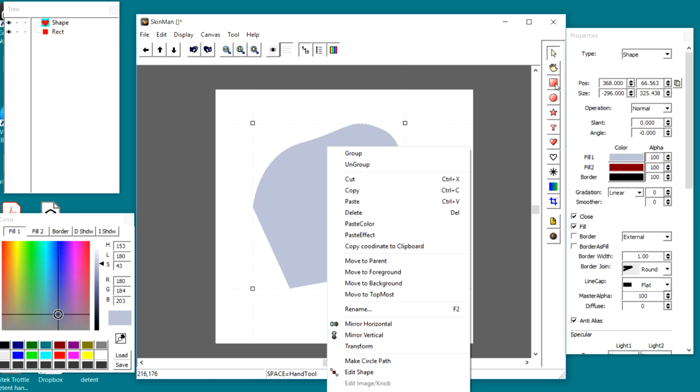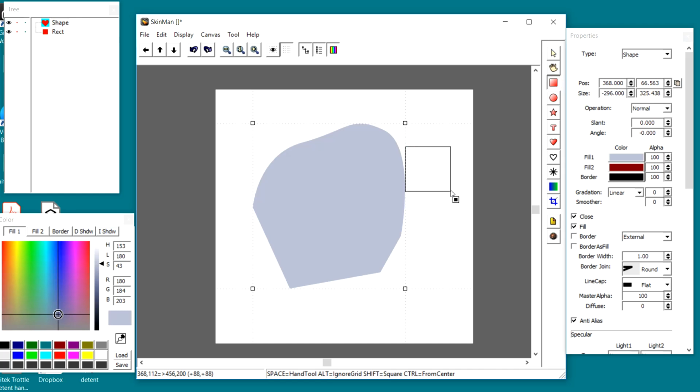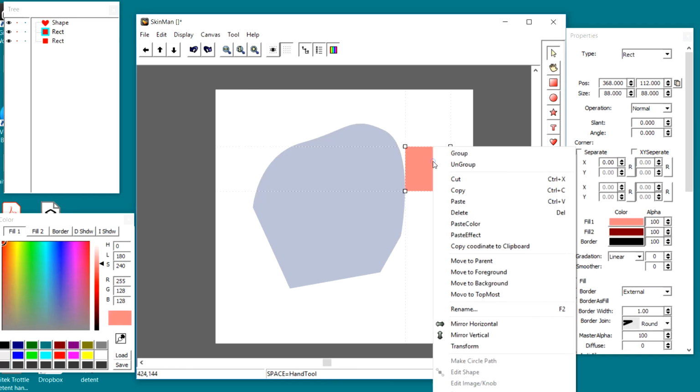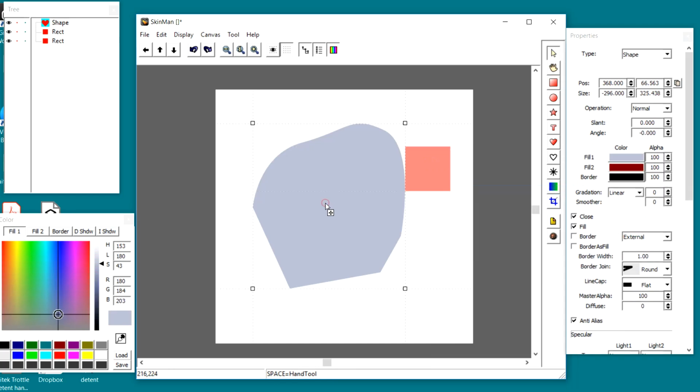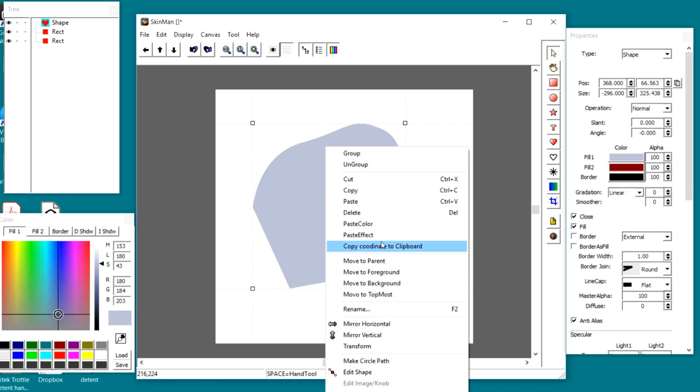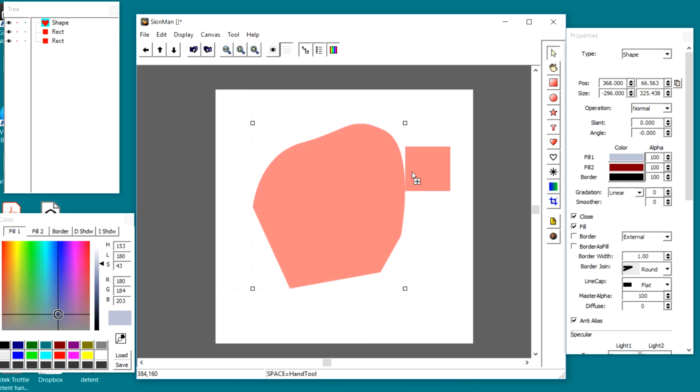This is kind of cool. If we have another object here, it'll be that default red. If I select copy here and then select this object and select paste color, it'll bring that color in here.